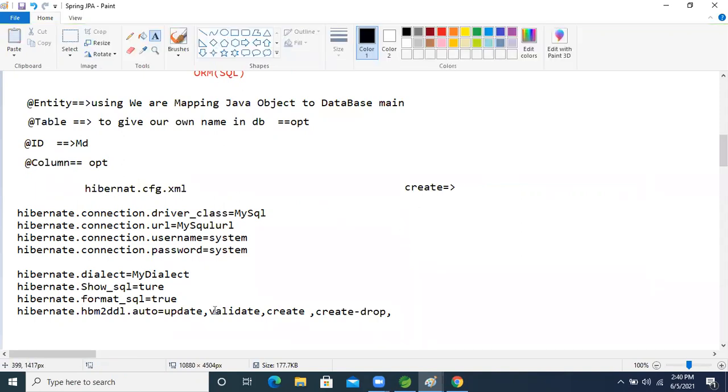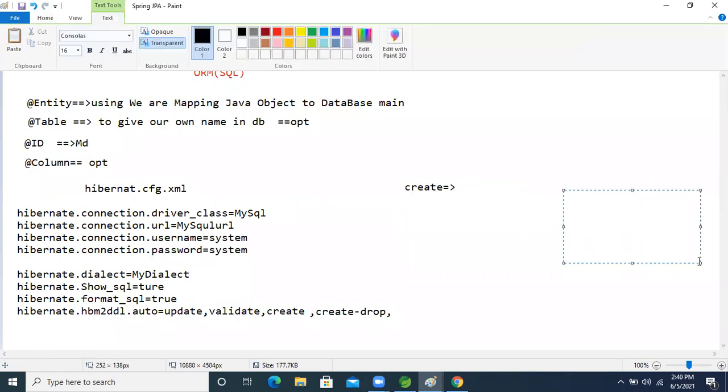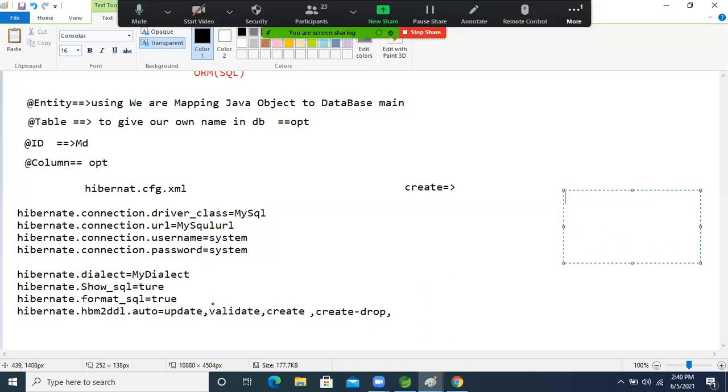Now another property is validate. Validate means what? Hibernate will not create the table. Who will create it? Explicitly, the end user will create the table inside the database. Validate means, hey programmer, you have to create the tables and columns in the database. Then I will insert the data. That is not my responsibility.